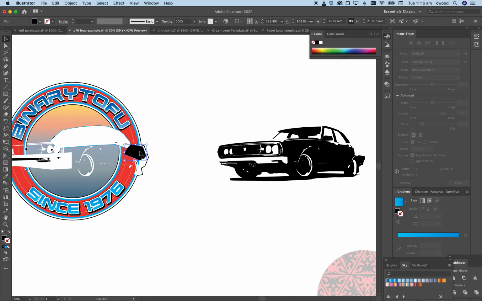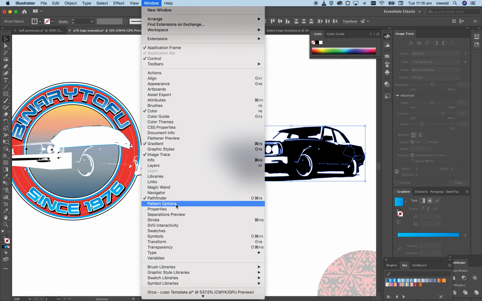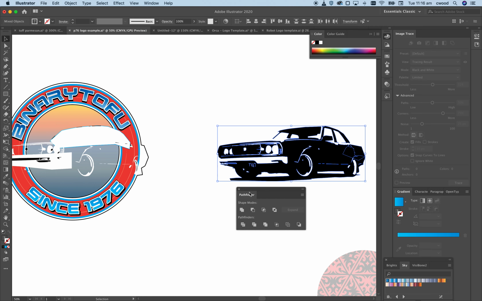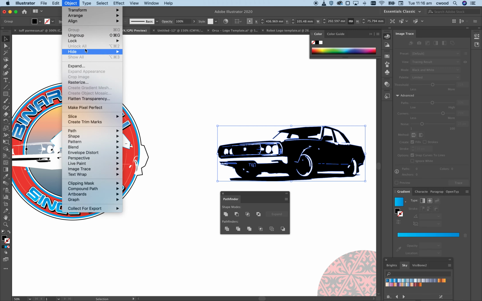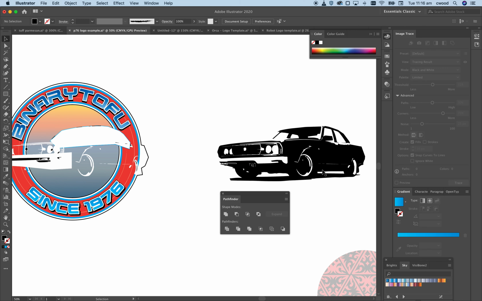So I previously had built a bit of a patch on the boot there. So what I'm going to do is take that and the car, and bring up the Pathfinder command. Here's my Pathfinder. It's hidden away over here. I'm just going to weld those together. Good one. Object. And I'll expand that. So they're all stuck together.